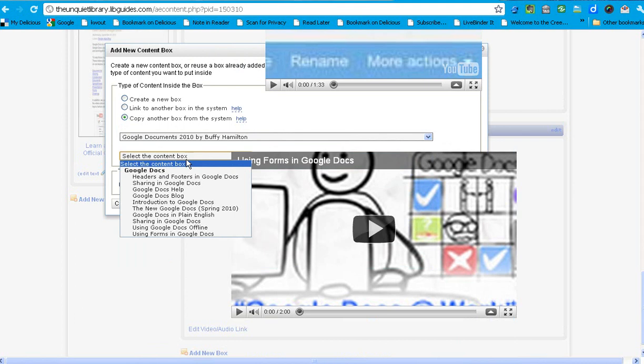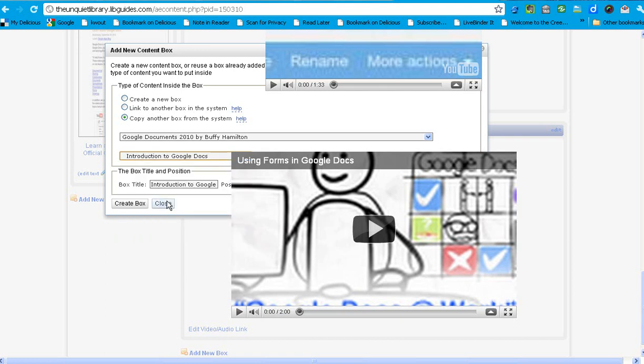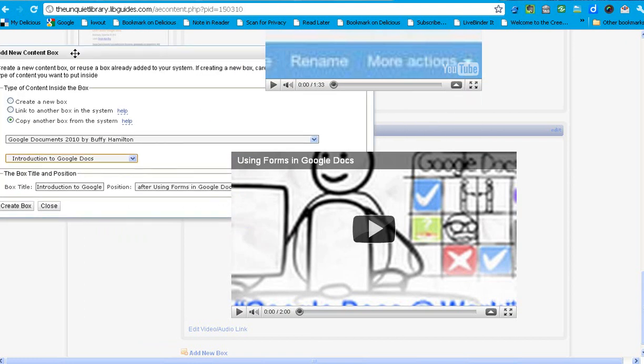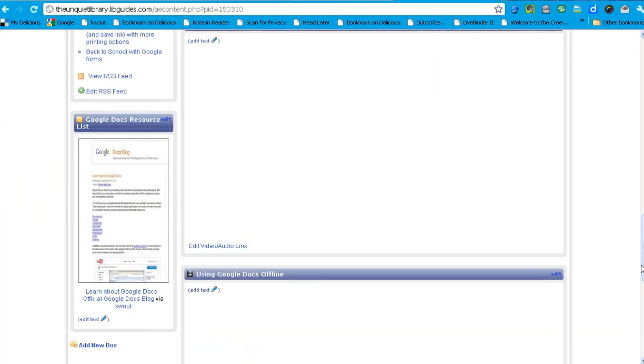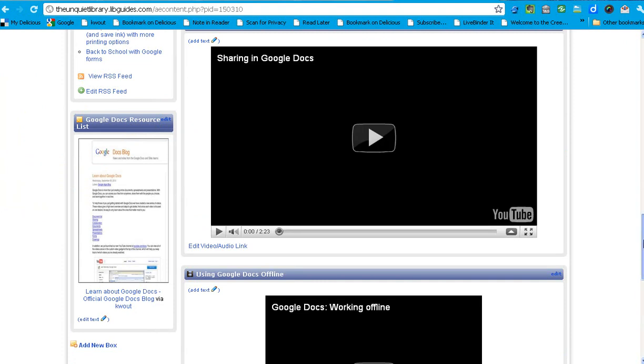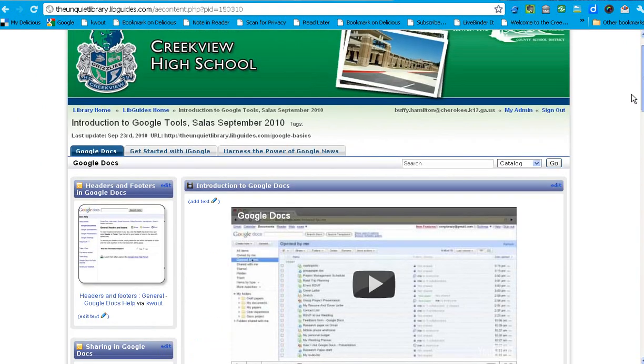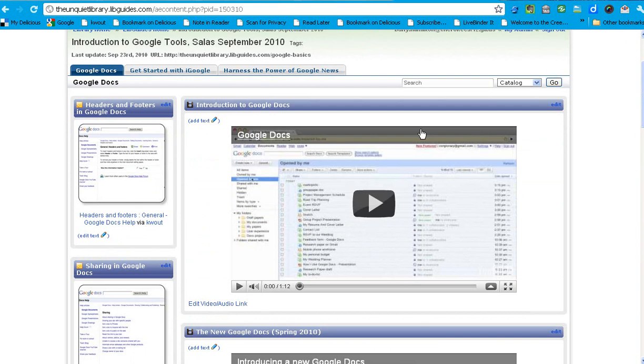And now from the drop-down menu, I can go through and choose the piece of content that I want to copy over. And in this case, it was the Introduction to Google Docs video. Before I finish copying this over, I am going to tell LibGuides that I want this to go at the top of the column. And then I'm going to create the box. And LibGuides will take just a minute to do its magic. And now if I scroll to the top of the column, there is the video.